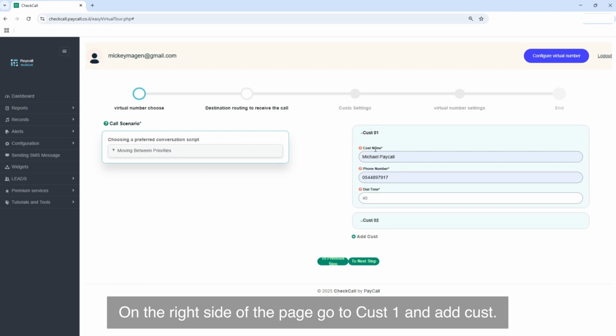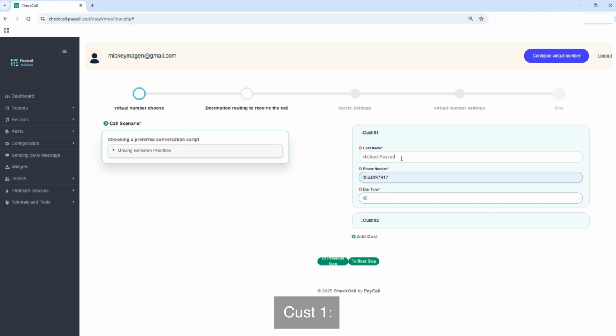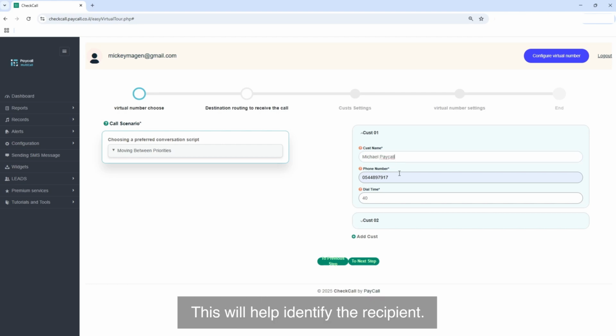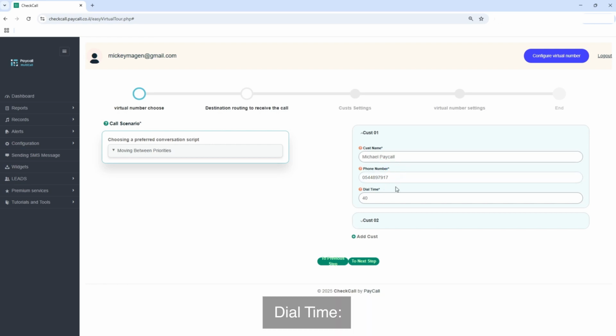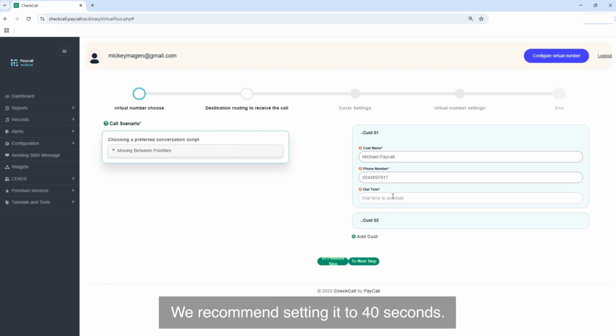On the right side of the page, go to Cust 1 and add Cust. Cust 1. Cust Name. This will help identify the recipient. Phone Number, where the virtual number will route the call. Dial Time. We recommend setting it to 40 seconds.